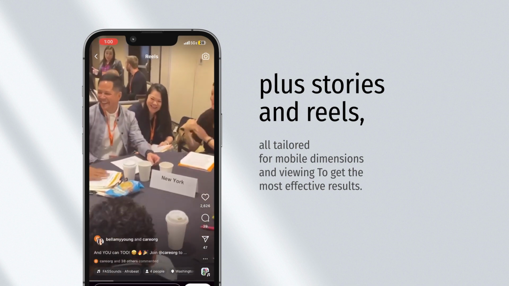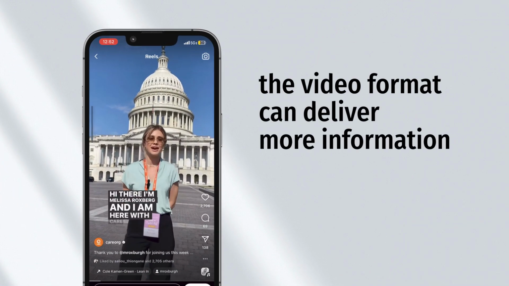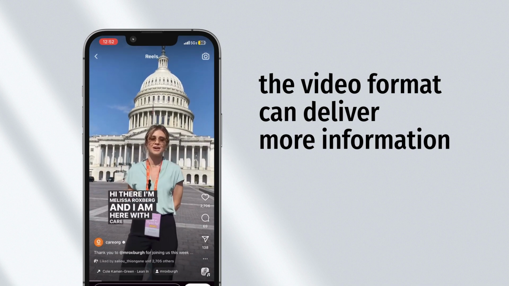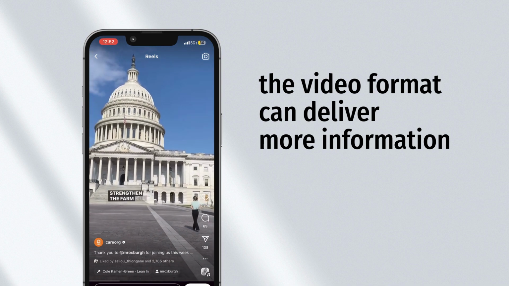More specifically, you will also want to optimize your video creatives to engage the widest audience. While the video format can deliver more information and allows for more creative expression, there are a few ways to optimize video ads. And these include that key messages should be presented within the first 3 seconds. On average, people only watch the first few seconds of a video, so you gotta make sure you grab their attention right away.